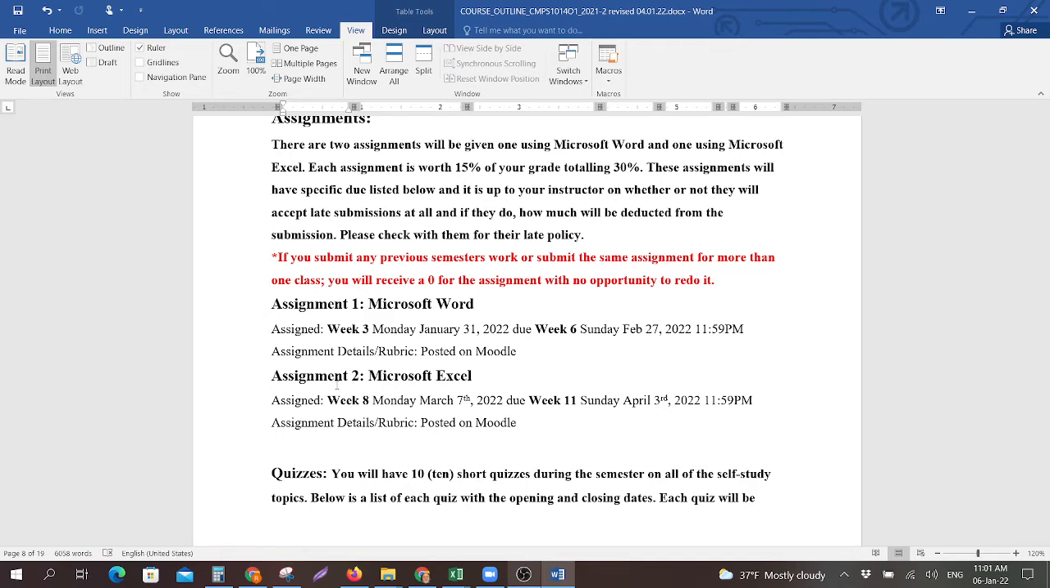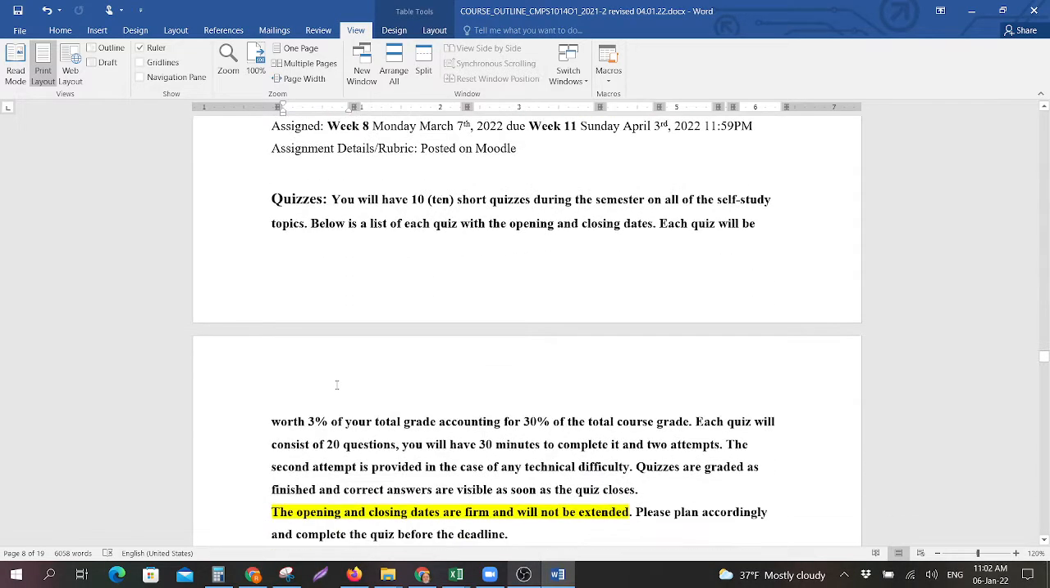So typically you'll have about 4 weeks to complete the assignment. Do not leave it to the end, and again, check with your lecturer if they accept any late work. You also have the 10 quizzes I mentioned, right? They are based upon the self-study topics that are provided. Each quiz has its own topic and also has its own open and closing dates, right?